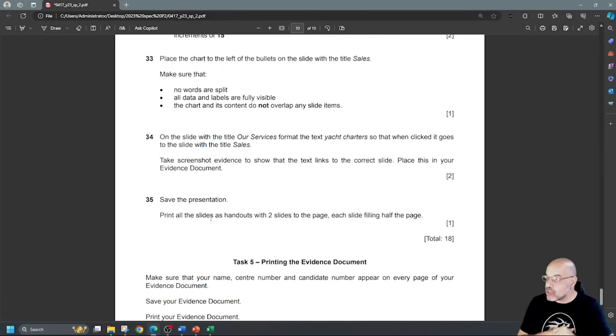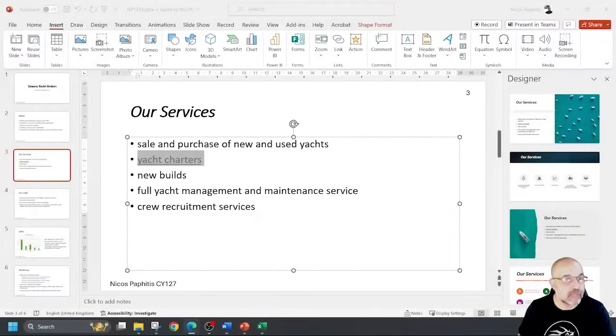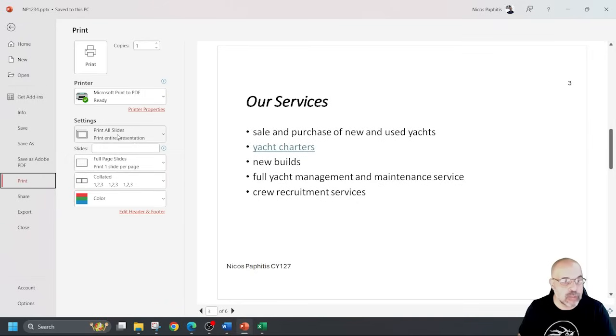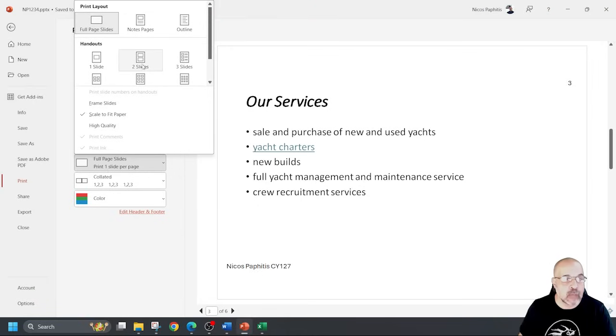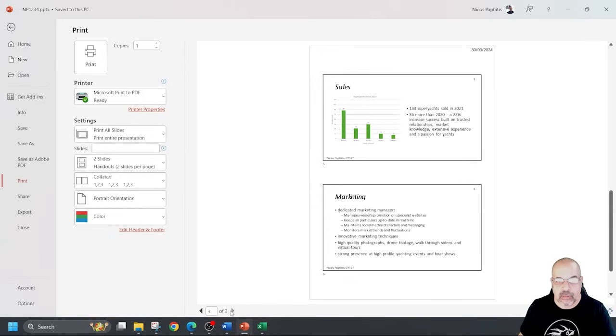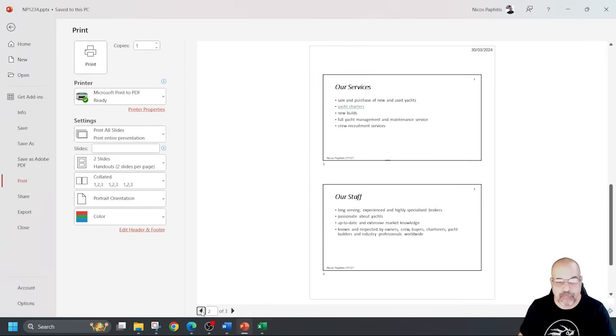All right, save the presentation, print all the slides as handouts with 2 slides to the page, each slide filling half the page. So simple, basic printing techniques. File, print. We want to print all of the slides, so print all slides. If I just wanted some of the slides, I could choose the ones from here. I don't want full page slides. I want this one here. 2 slides to a page, that one. And that's going to print 2 slides, each one taking half the page. Okay, and you will print that.